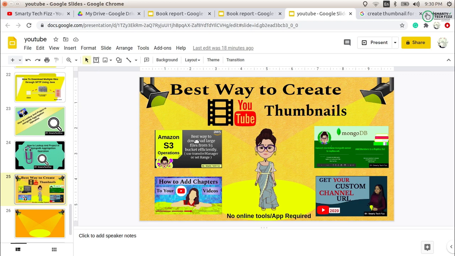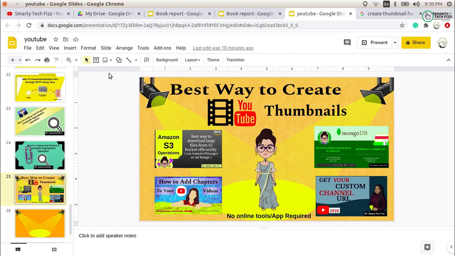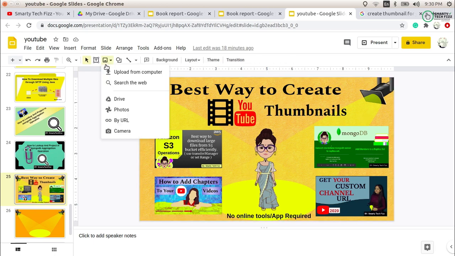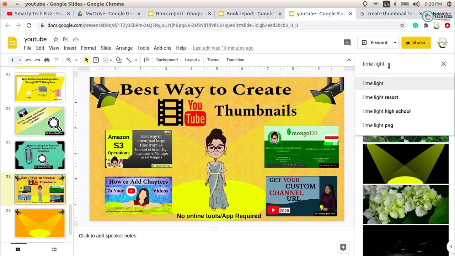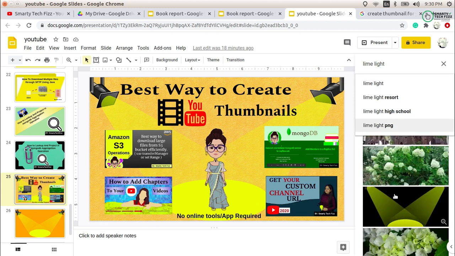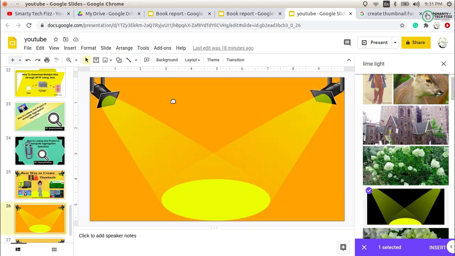Now I want to put this light image. You can see this is the limelight image. So what I have done is, there is an option for insert image, search the web, and I searched like limelight, and when I searched for the limelight, it provided me this image. So I like this image, I just clicked on it and inserted. When I insert it, it will show me like this. Okay, you can see this here too. So this will show you like this.